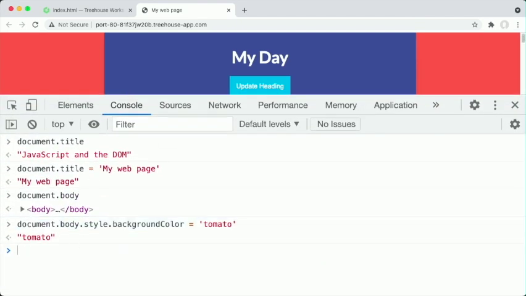Check the teacher's notes with this video to learn more about why the background color property is written this way in camel case instead of how you'd write it in CSS. I'll talk more about this later too.